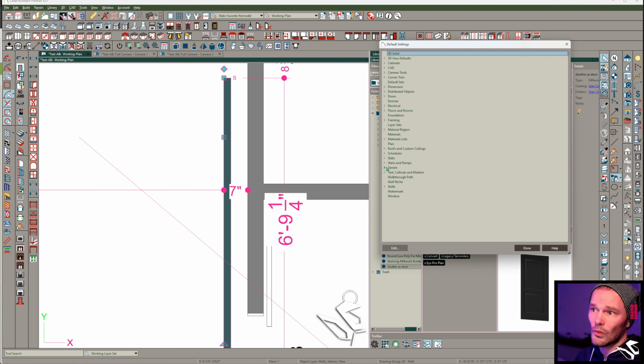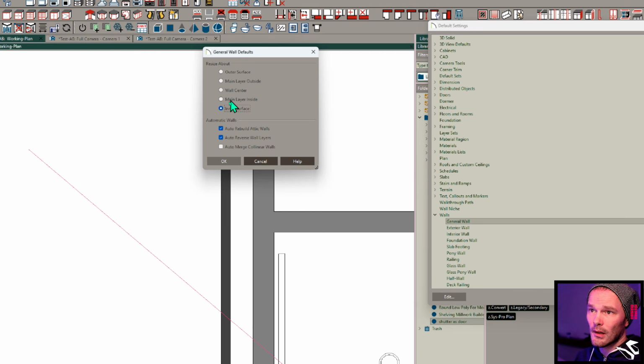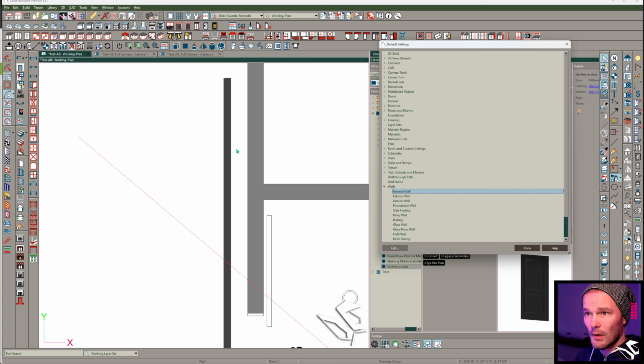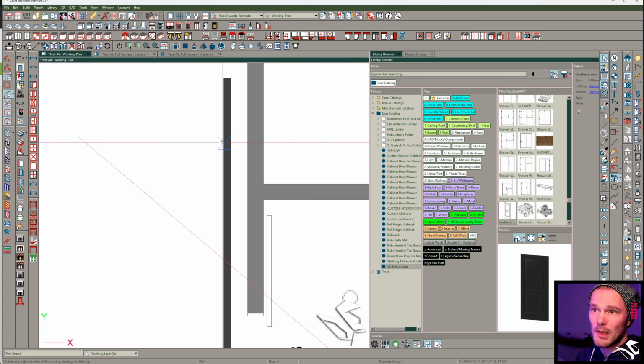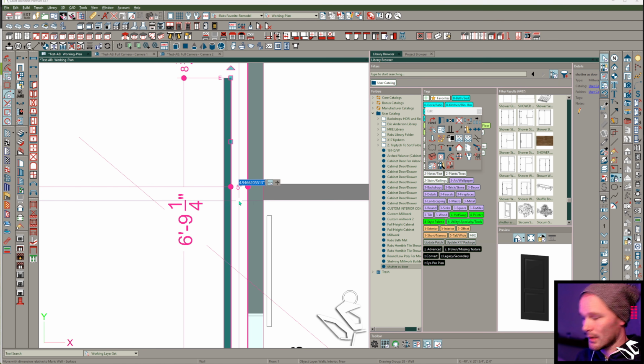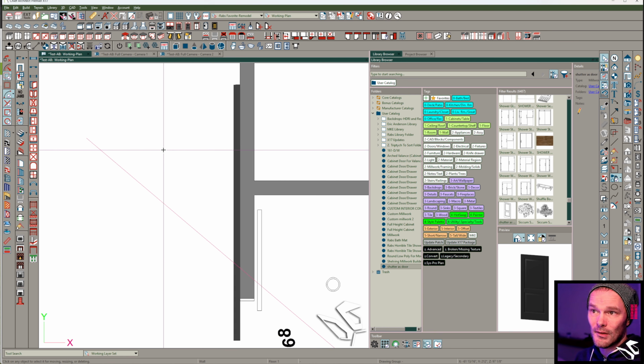In your general wall defaults, you could change what side of the wall these edit handles show up on. Mine are set to inner surface because of my remodel workflow. So, technically speaking, the plan left is the inner surface of this wall. I could reverse these layers and then set this to 0. I could then reverse them back just because I want the inner side to be on the other side.